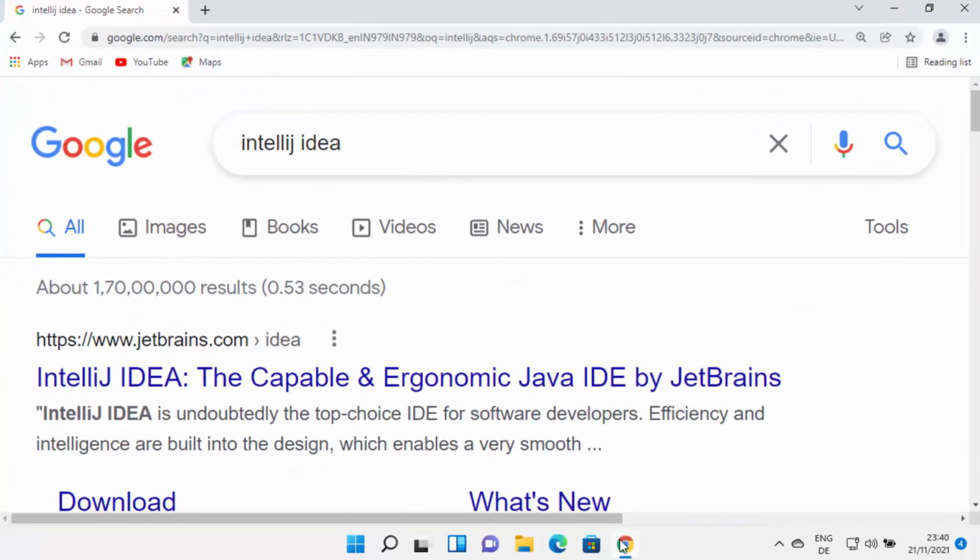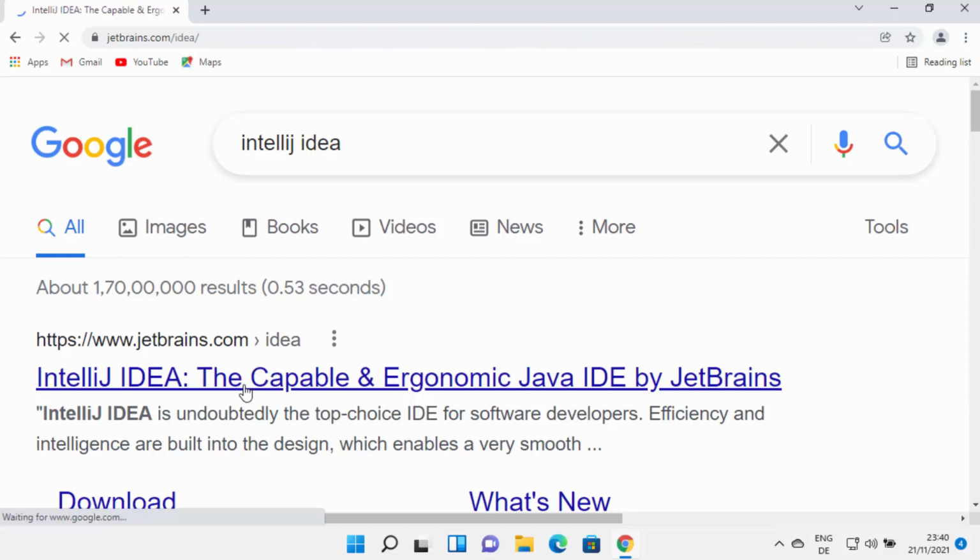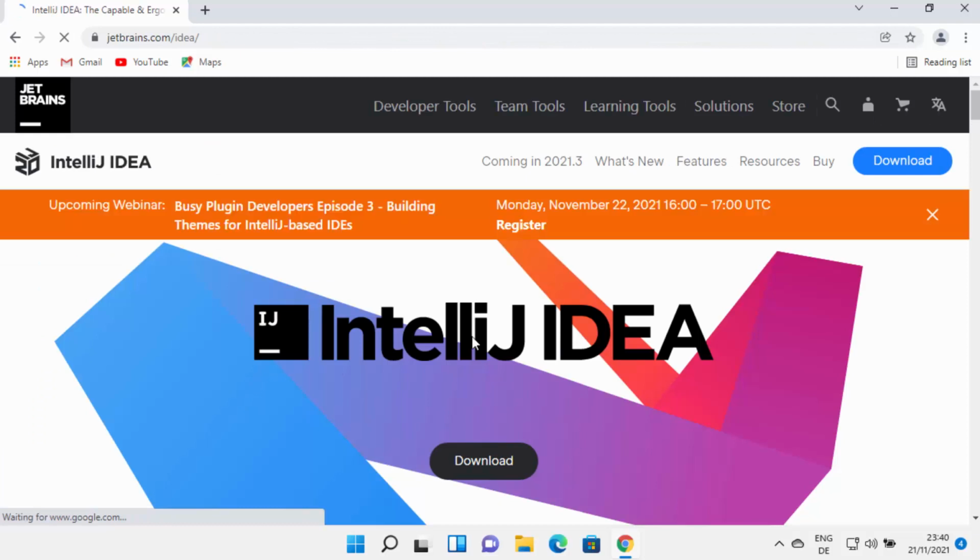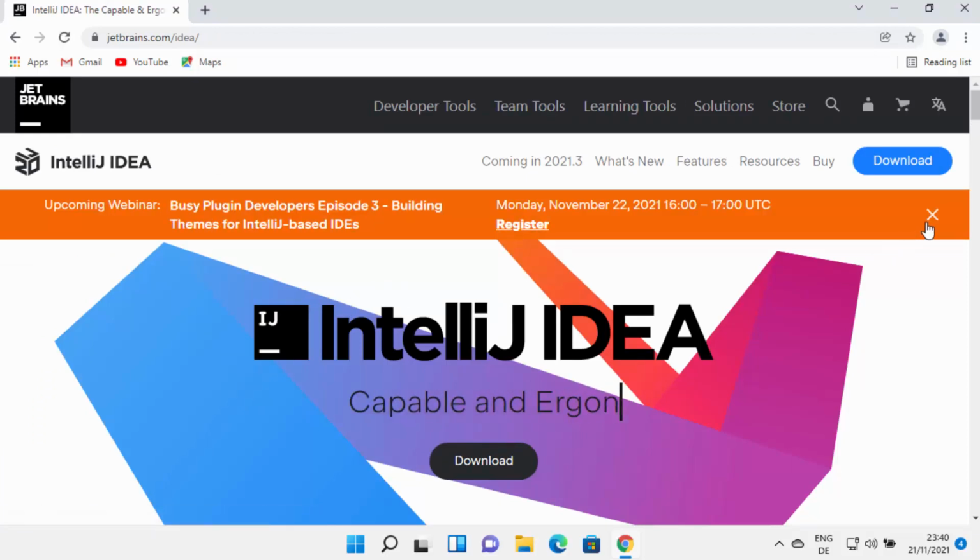First of all, open your favorite browser and search for IntelliJ IDEA. The first link which will appear here will be from jetbrains.com/idea. I'm going to put this link in the description of this video also. Just click on this link, which is going to open this kind of window.